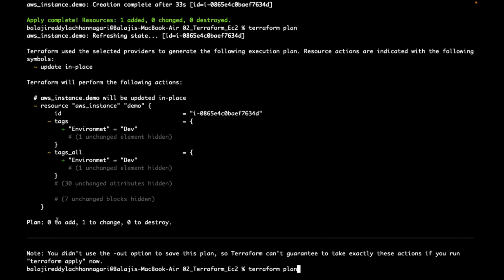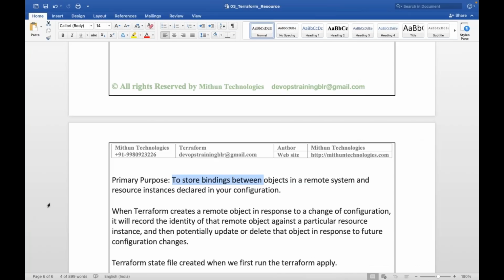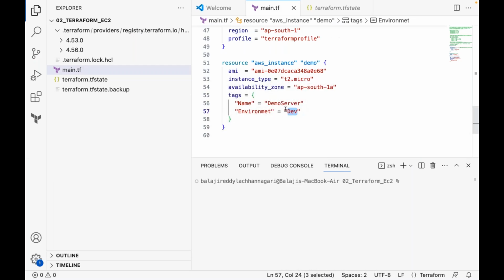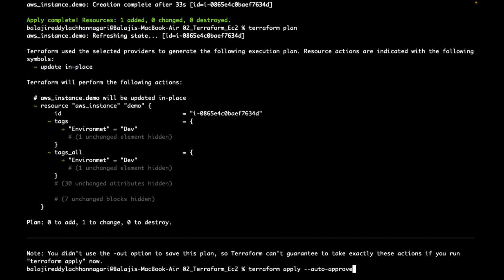Now if I say terraform apply -auto-approve, it is going to update the resource. So if you see this point, one more point which I have already explained: update in place resources whose arguments have changed. Now is it falling in this category? Is it updating in place resources where the arguments have been changed? Since I have modified the arguments, when I am applying, is it changing the resource in place? In place in the sense, it is not going to delete and create again. Is it doing an in-place update now?